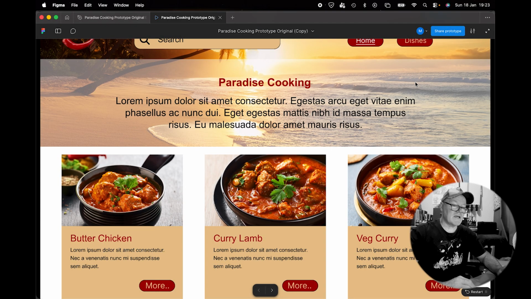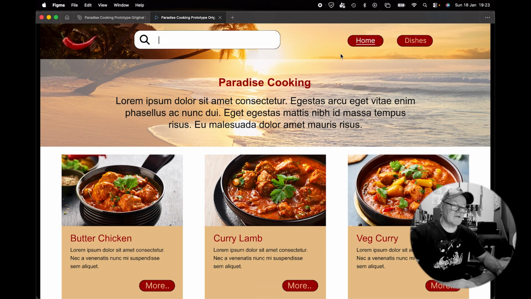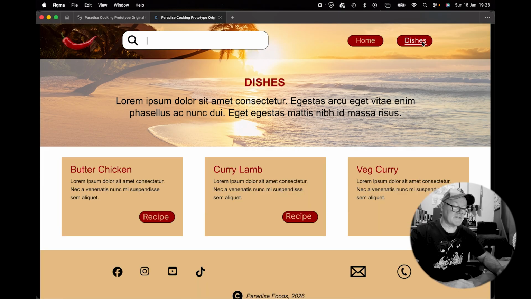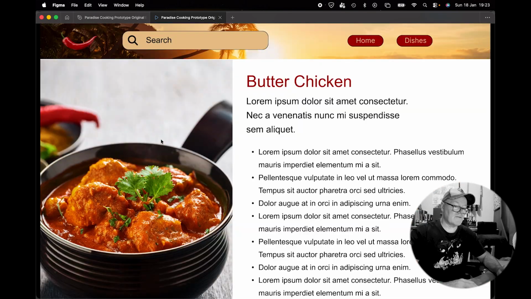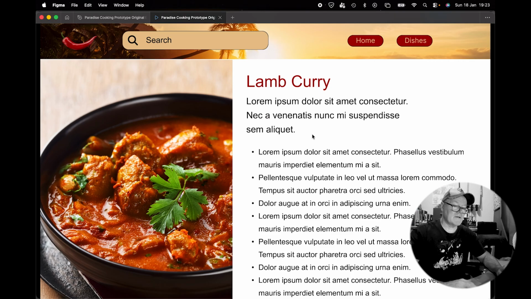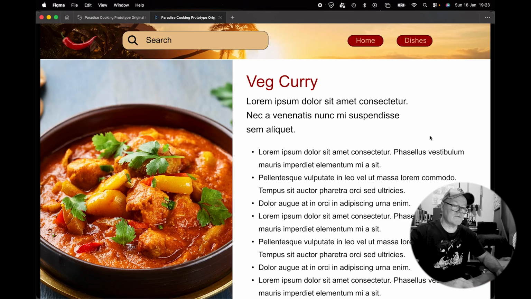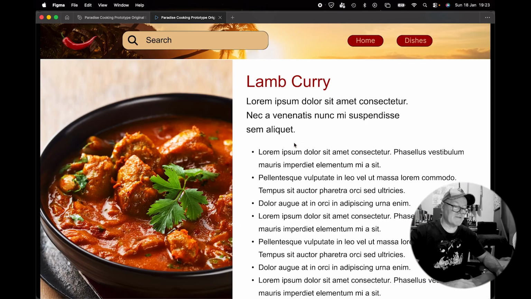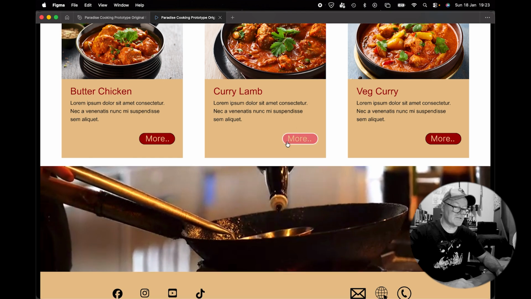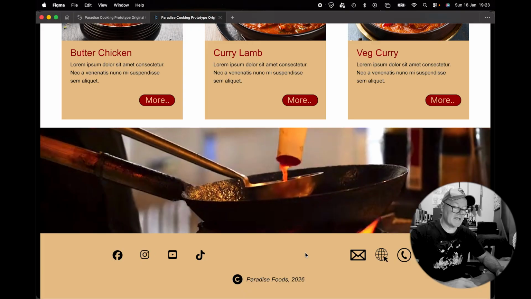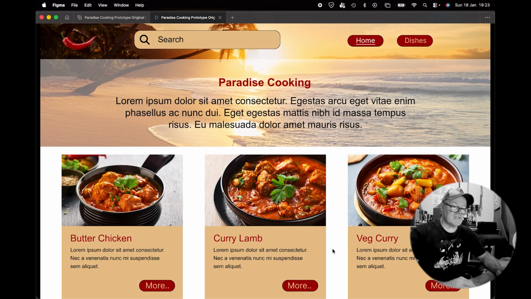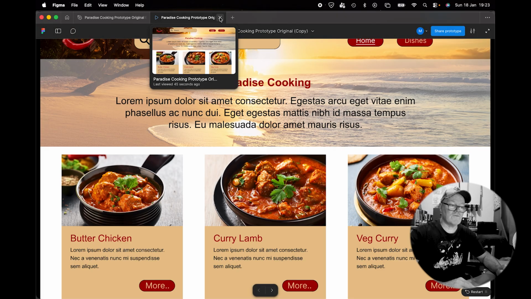Okay, so we've got our search. We've got our dishes, takes us to the dishes page. Back home again, we've got our video playing. We've got our 3 recipes, 1, 2, 3, and our dishes page with links to the same recipes. Okay, so all of the navigation is working and all the micro animations are working. Obviously, you can continue working on this and building micro animations and interactions into the bottom section, but this should be a good introduction to get you started in prototyping for Figma.